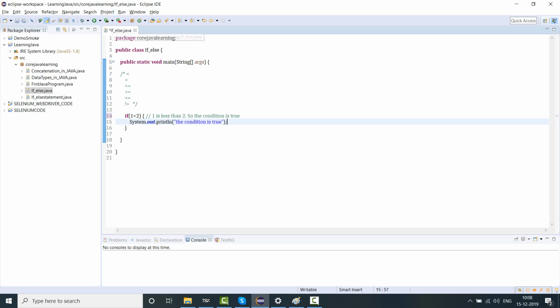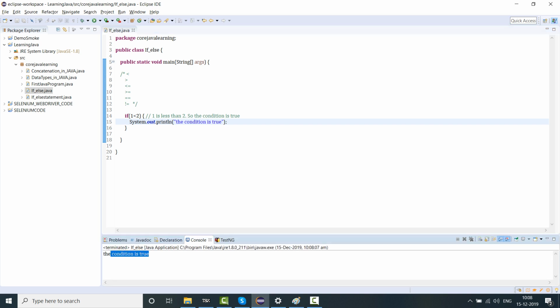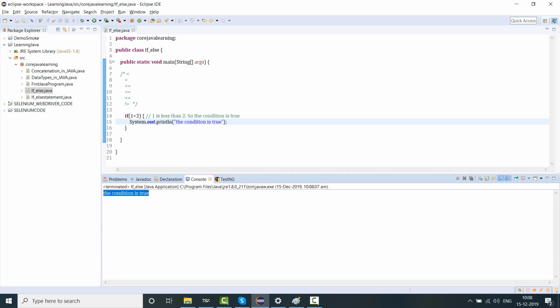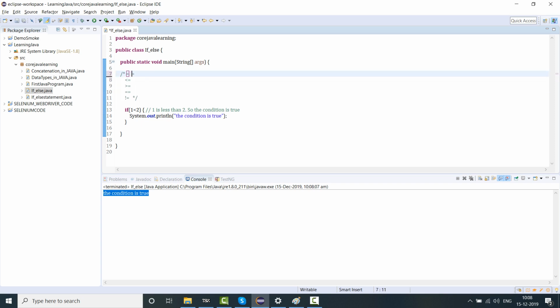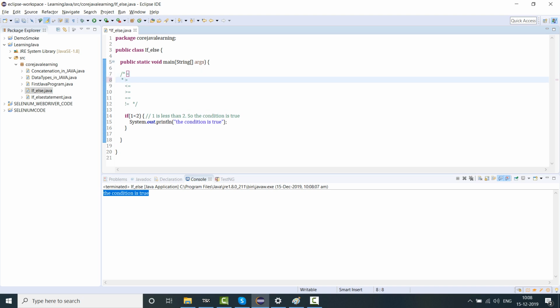Let's save it and run this. See, the condition is true. In the output we got this, right? The condition is true. Now let's say this condition is not true, I'm making it false. So 1 is greater than 2. Now 1 is not greater than 2, so this condition is actually false.